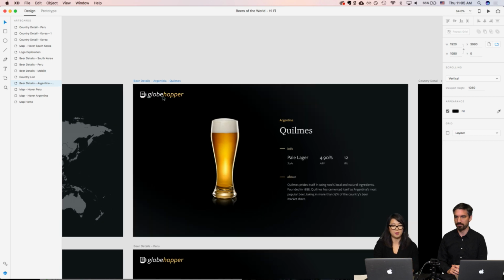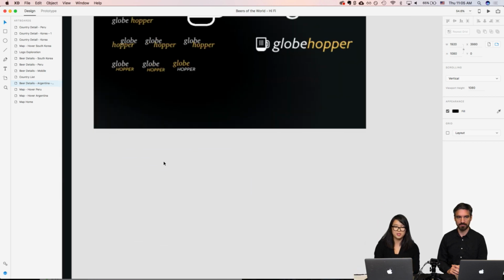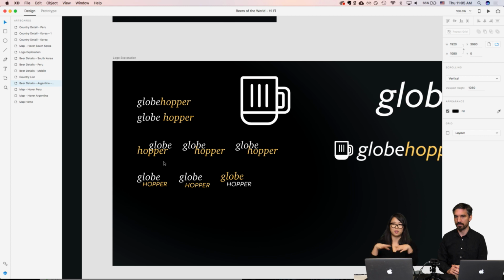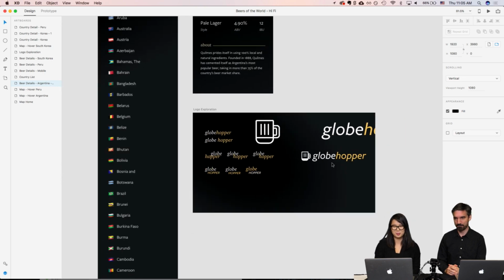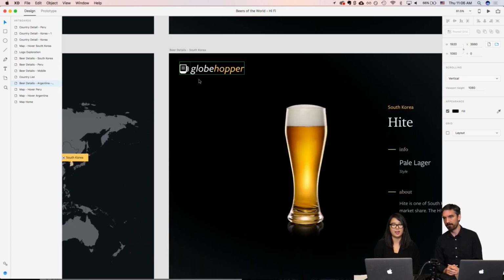I explored some typographic elements on how we can lay out the logo. Oh, I see. And then Talin actually created this icon in XD, which is super neat. And so I just combined the two together to create this little markup. Destiny, she said Globehopper. Oh, nice. Thank you, Destiny. Good job. We're using the name. So we just took a look at how that would look.